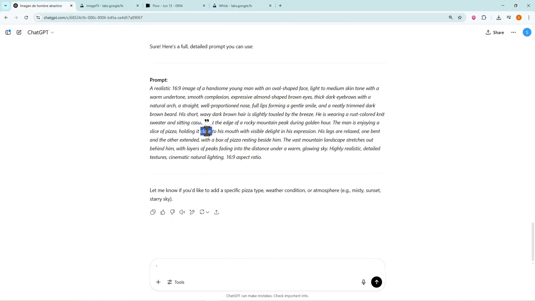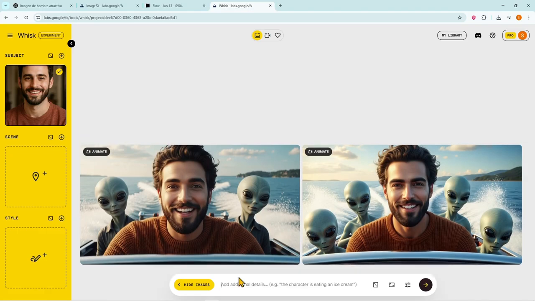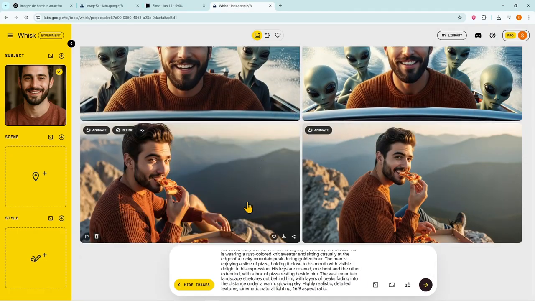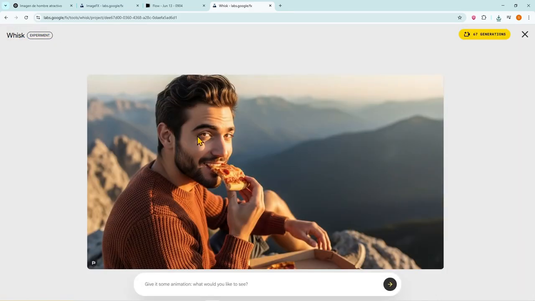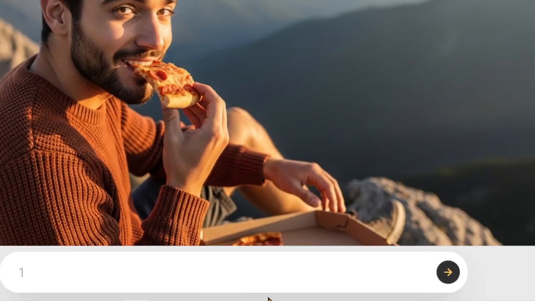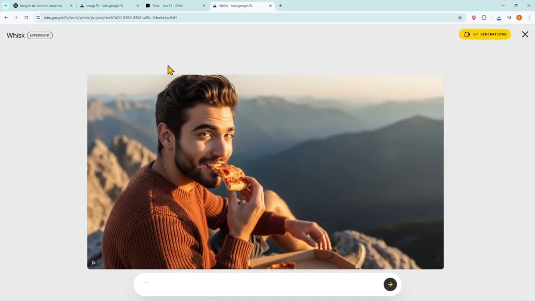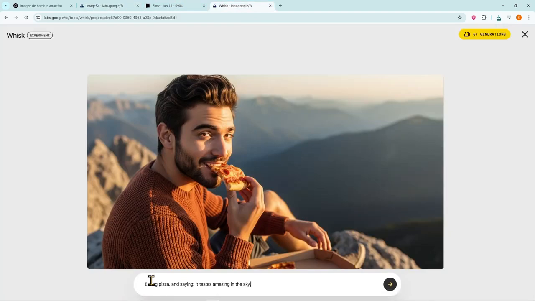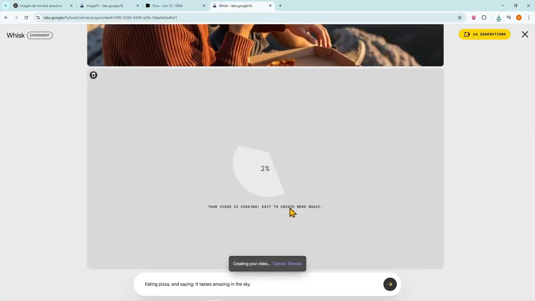Let's generate another image using Whisk. Here is the Animate button that you can use to directly animate it. At the bottom, there's an option to enter motion details. Use the same motion details we used in Flow for comparison. One thing to note, Whisk uses only Veo 2, so there will be no audio in the final video.